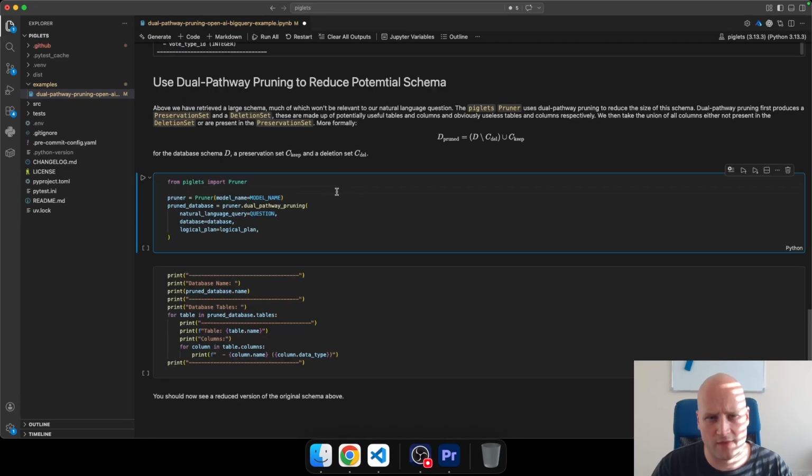To perform dual pathway pruning, we import the pruner from the piglets library, and we pass the pruner the model name, because this step is going to rely on an LLM. After doing that, we then call the dual pathway pruning method whilst giving it the natural language question and a database object, which is the result of our database connector, which is just our schema that we displayed above. We're also going to give this the logical plan that we made earlier.